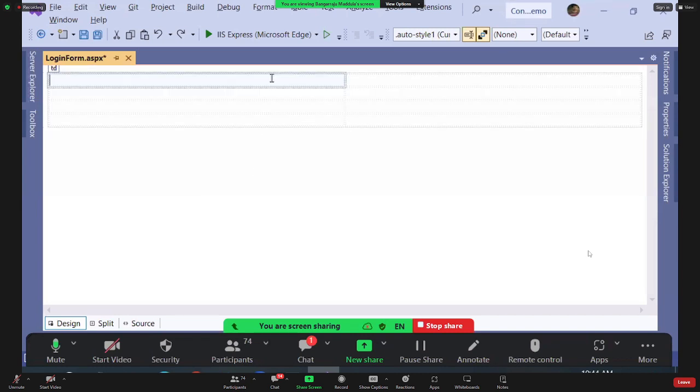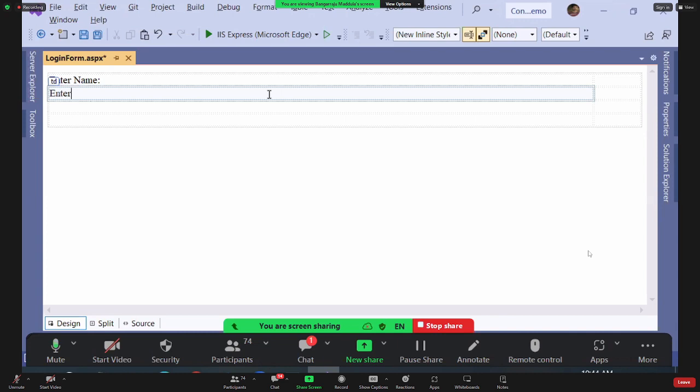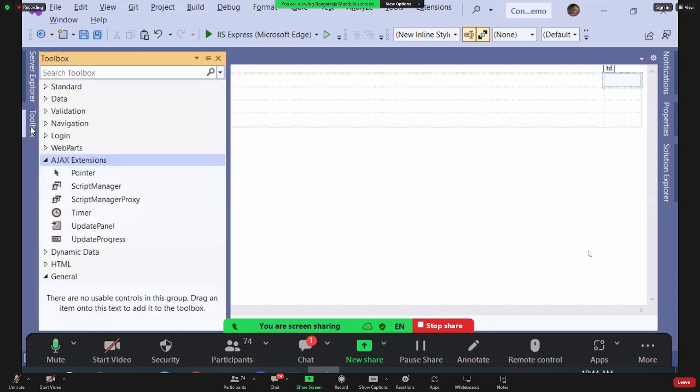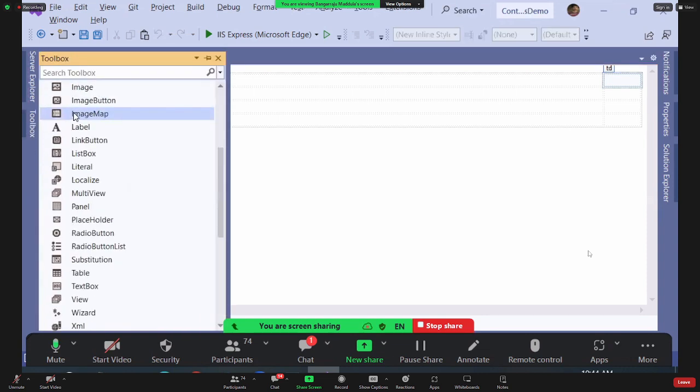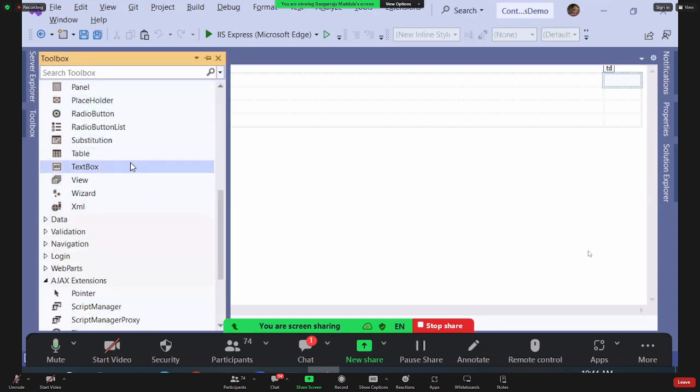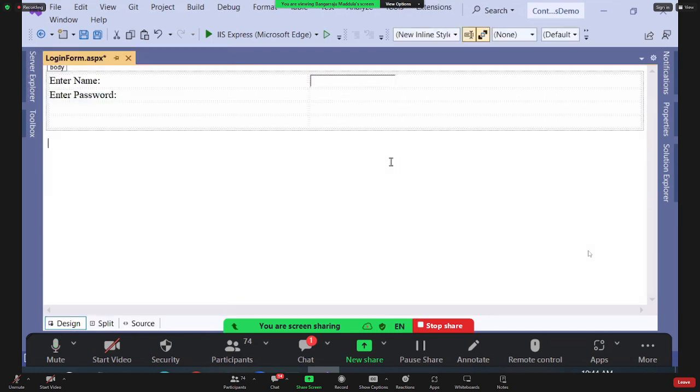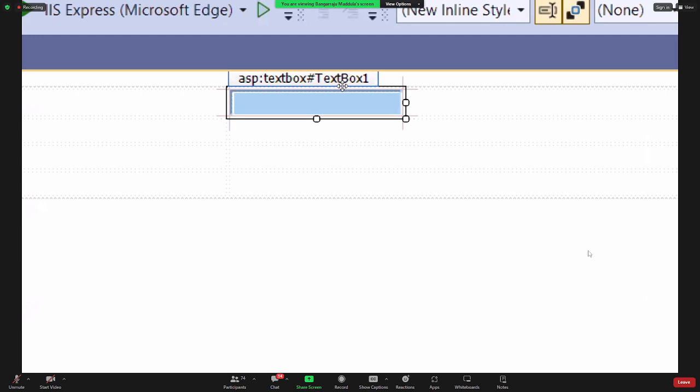Fine. Now, in the first text box, what do you want? Enter name. No need for a label, direct static text we can give. Second, enter password. In the first row, first column, second column, you want a text box, correct? Put your cursor there. Open the toolbox. Double click on the text box. The text box is placed in the same cell.